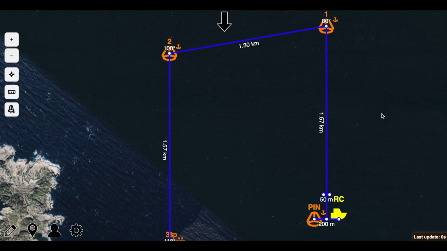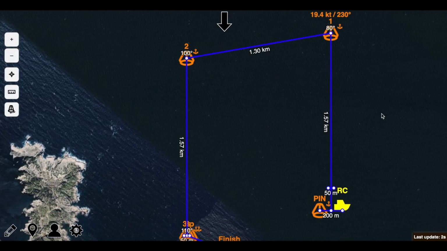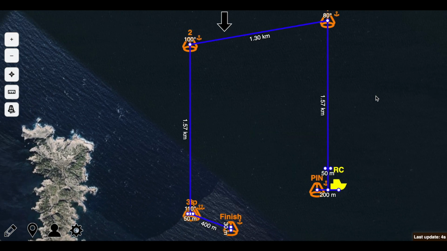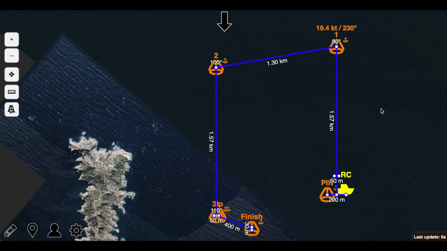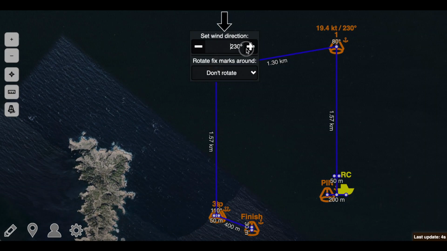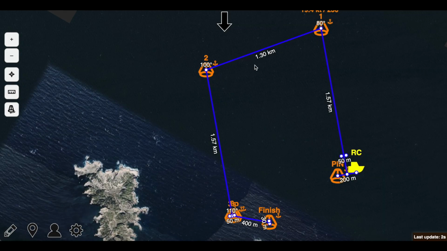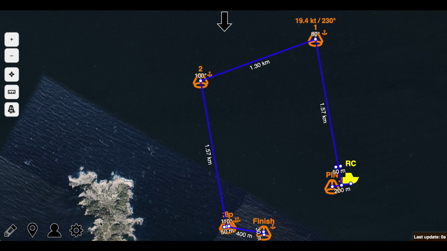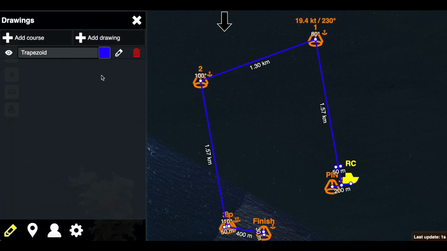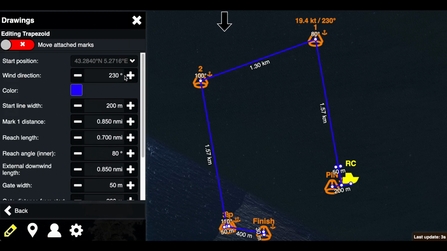Once the course is set, all buoys will have the anchor symbol in place. Whenever a buoy is more than 4 meters from its goal, you will see a propeller symbol. Let's see what happens if we have a wind shift of 10 degrees to the right. We can first adjust the wind and reorient the chart. If we want to adjust the entire course, we can go back to the drawing and modify it. We adjust the wind.